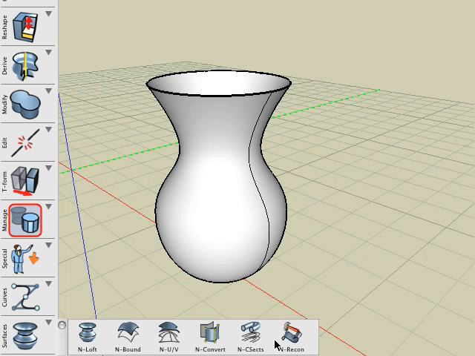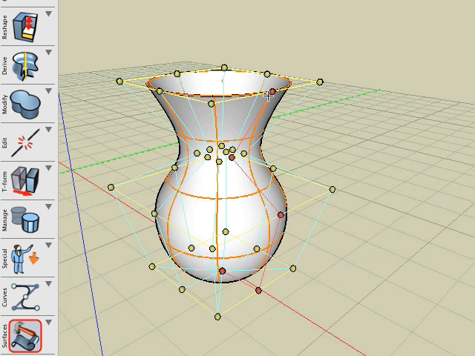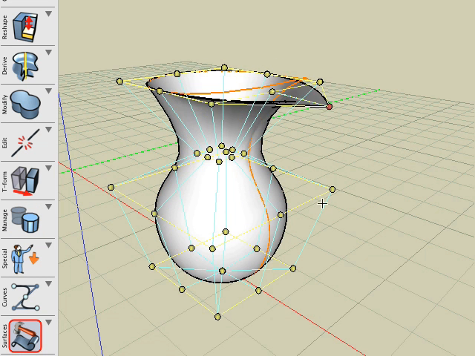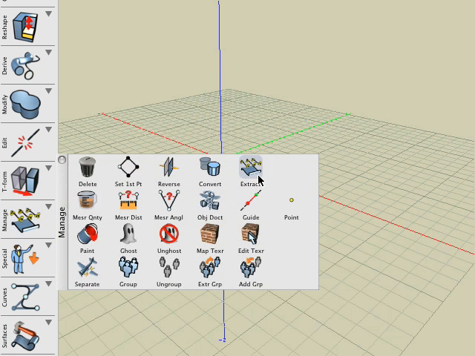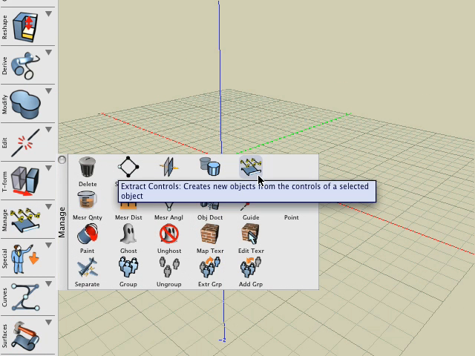We now have a Nurbs object that we can edit with the Reconstruct Nurbs Surface tool located in the Surfaces suite. Extract Controls is next and is used to extract controls from controlled parametric objects.